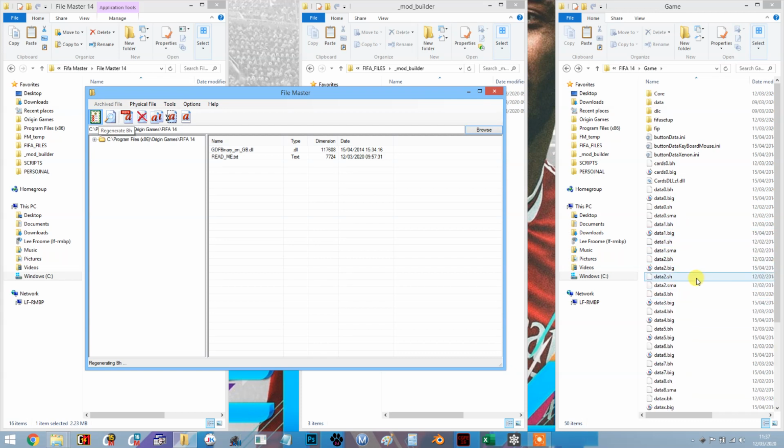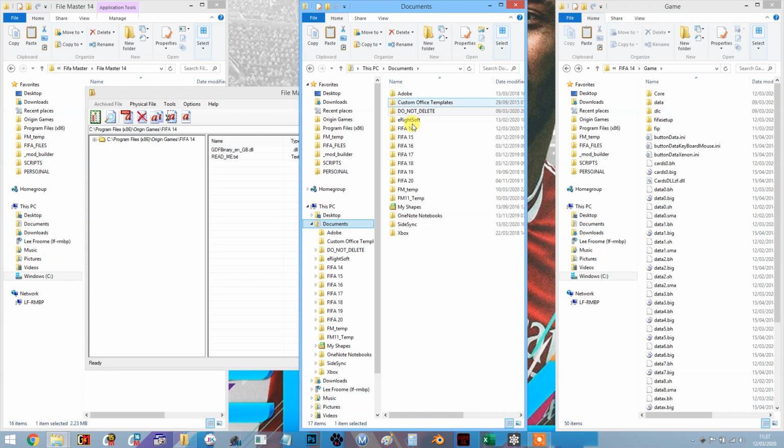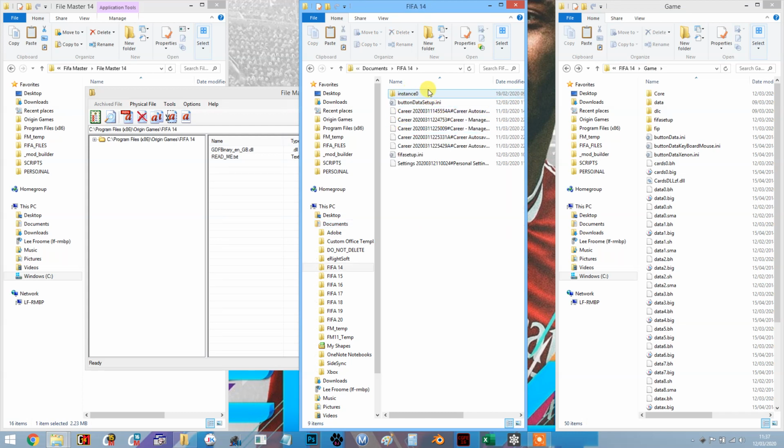in the FIFA 14 directory. The other issue you can have, if you are having problems with downloads, is this: go into your documents folder, you'll find FIFA 14, and in here you will want to delete your instance folder and any squad files. So if you're loading the game up and it's showing that you've still got old files, just delete any squad files in here. But other than that, just delete your instance folder, and when you start the game up, it should restart as normal.